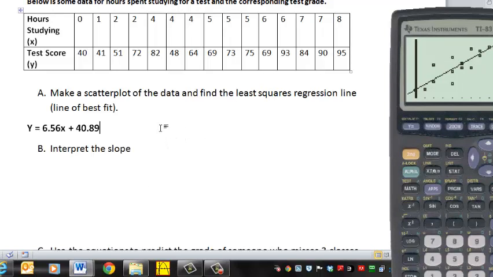Okay, so interpreting the slope, let's change this equation a little bit. In class, we've worked on writing the variables with variables that actually make sense. And often with these, we can actually just use the words there. So we can say the test score equals 6.56 times the hours studying plus 40.89. So this one's a little bit easier to look at now and to make some interpretations.